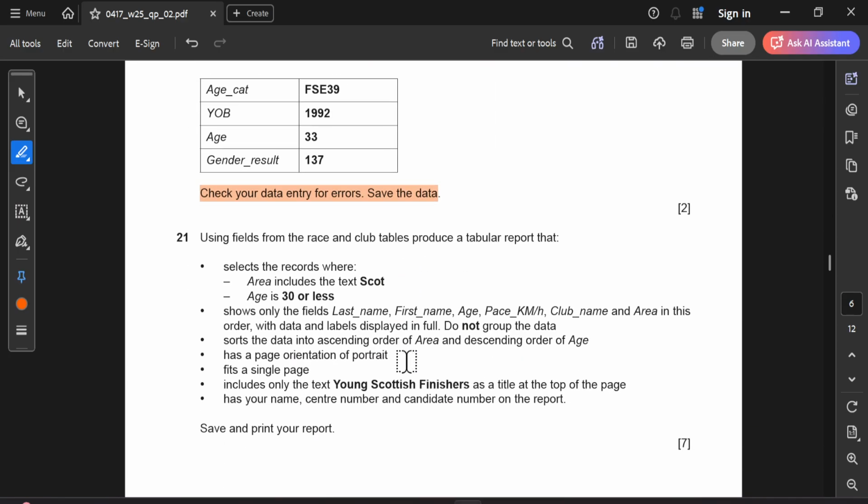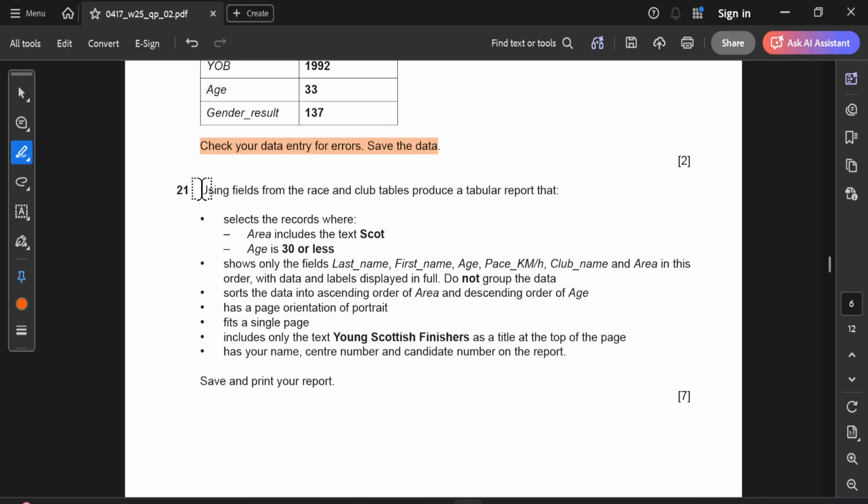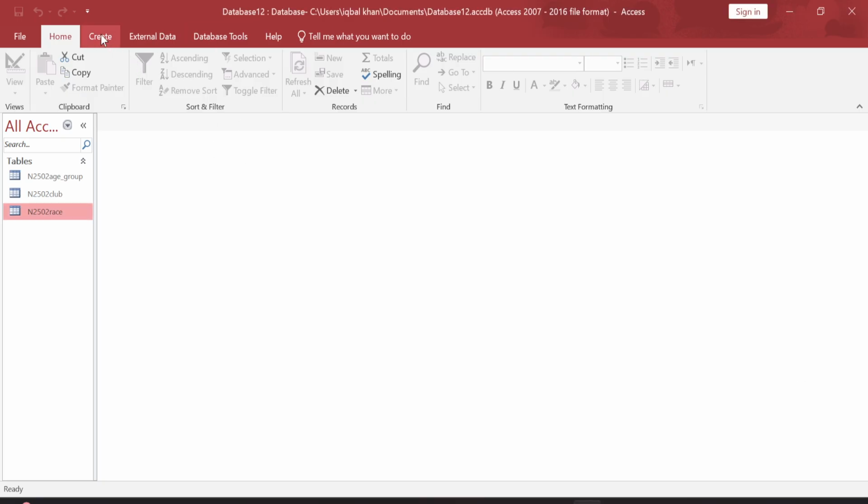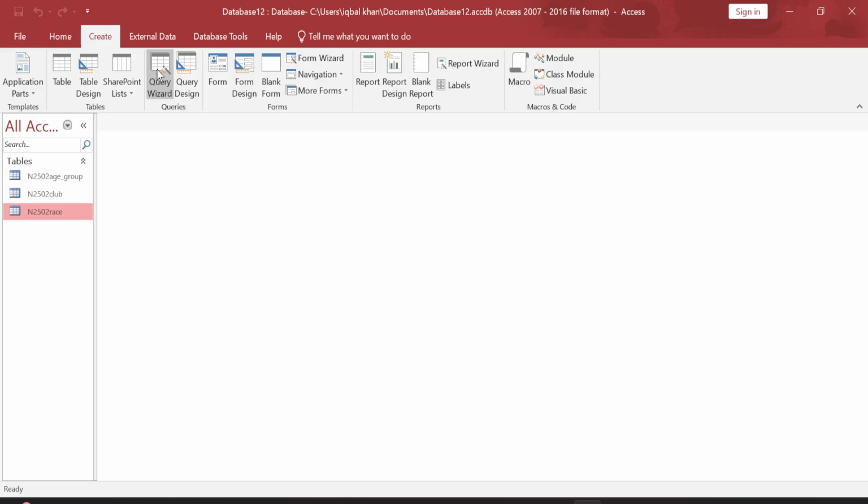What they are asking us to do here is use the fields from the race club table to produce a tabular report. Now here they're asking you for the first report, which will give you a total of 7 marks. Student, I hope you remember in my previous video I told you, whenever you do the record, you need to start with show only the fields. All right. So to create a report, it is better to create a query first. So click on query wizard, simple query.